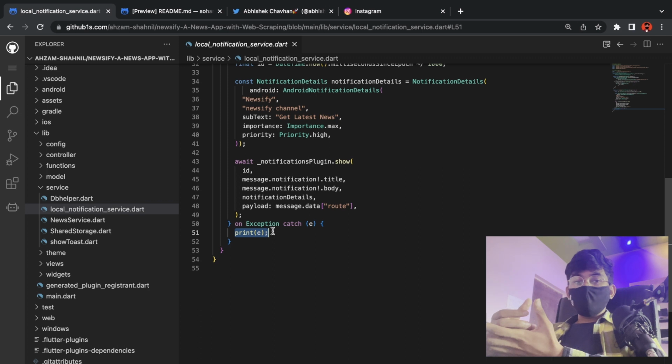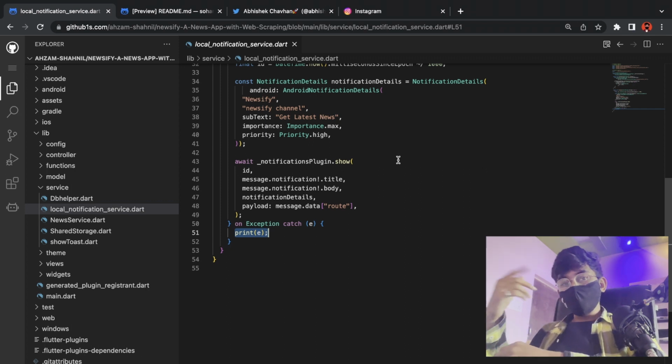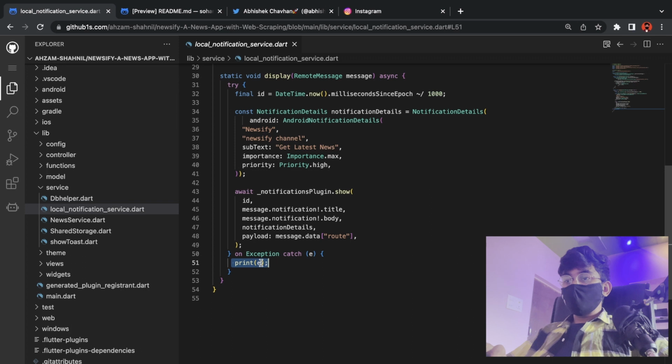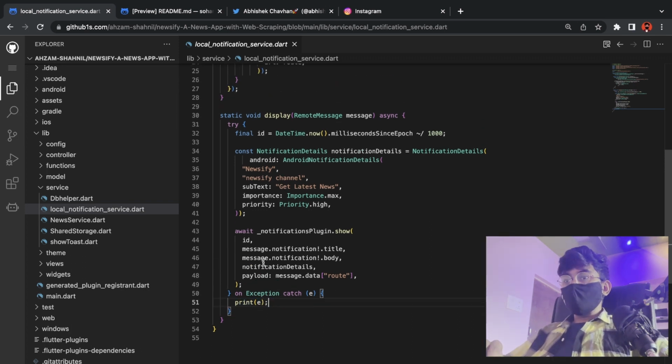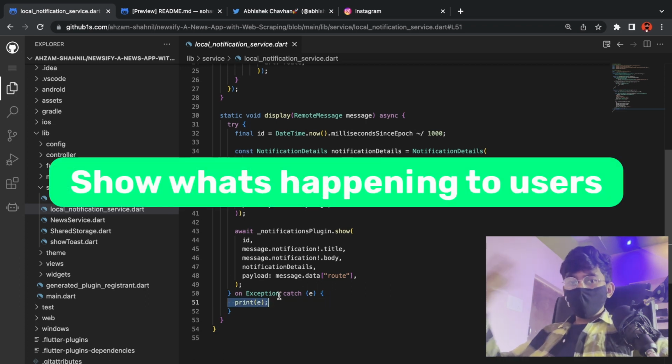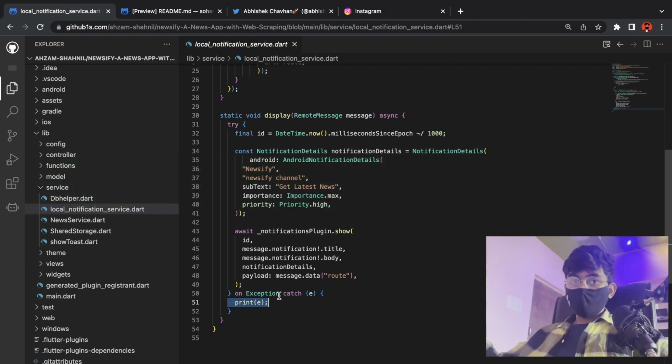The print statement is okay if you are debugging your code, but on the actual code that you have uploaded on GitHub, it's a very bad habit to use a print statement. So also here, if we got any exception, simply catch it and show it to the user, because at this point the user doesn't know what the exception is happening here, and at least you should show a snack bar which states that something went wrong or something like that.